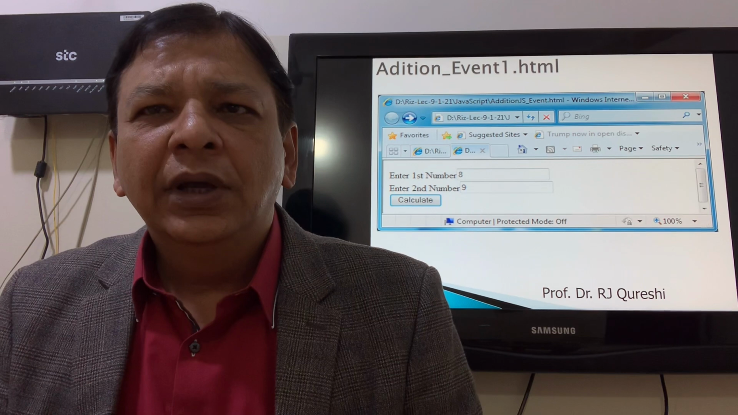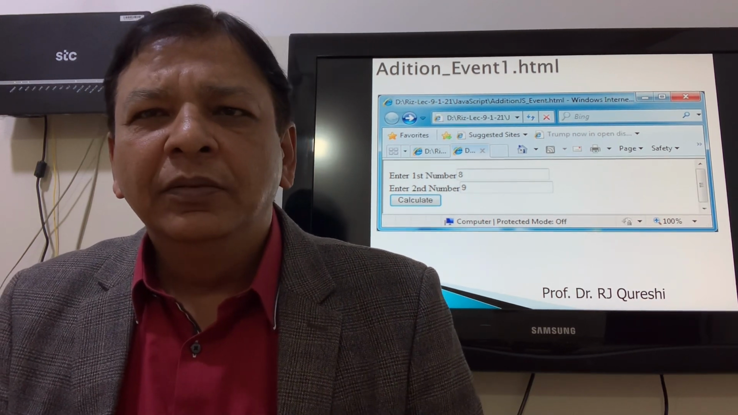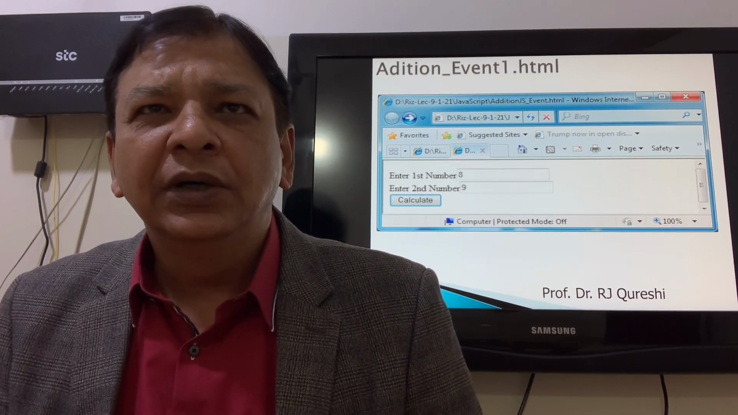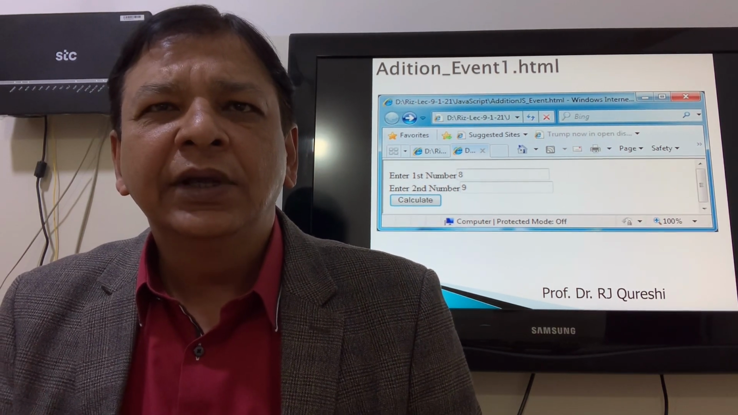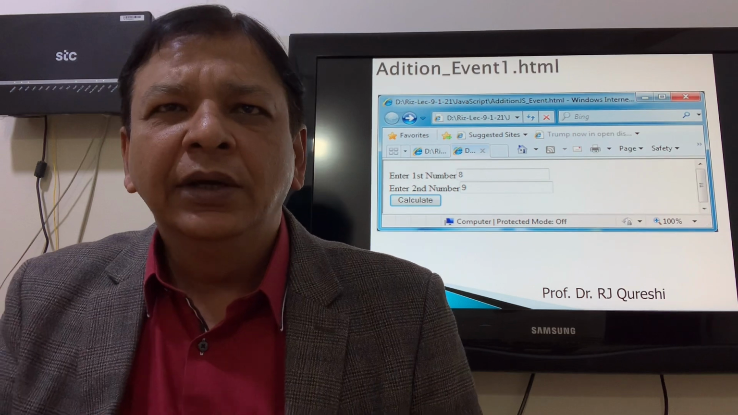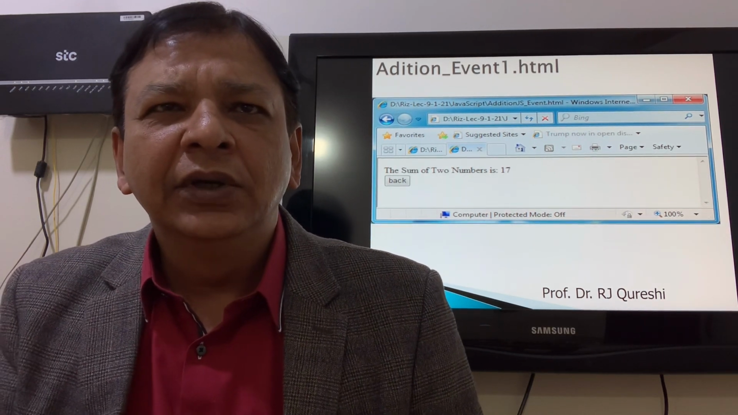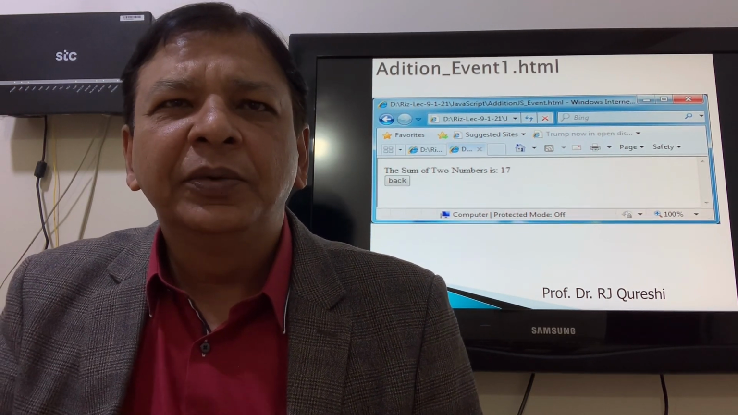Event handling is not supported by Chrome, not supported by Mozilla Firefox, it is supported by Internet Explorer. So enter first number 8, enter second number 9, calculate: the sum of two numbers is 17. We can click the back button to go back to the previous state.